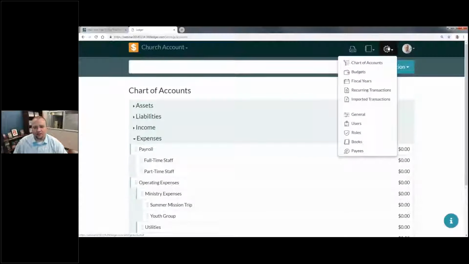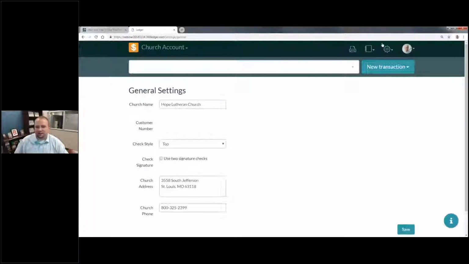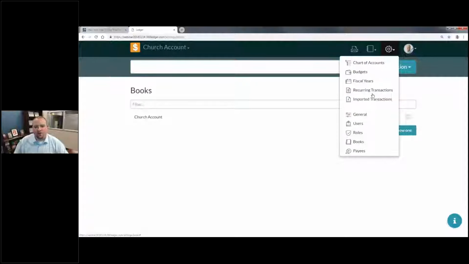Up here under settings, we have 2 groupings. We have the first grouping, which is tied to a book. The second grouping, which is tied to your account. So under general settings, you have the information we kind of already filled out with address, name. You have your books listed here. This is where you can go and add additional books. You have your roles, users, and logins. We'll look at that in a little bit, and payees, which is vendors.